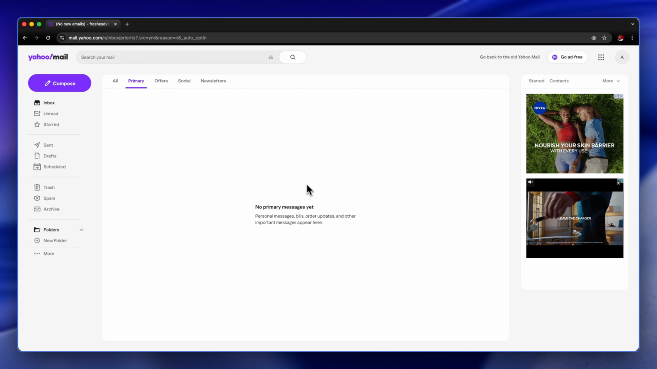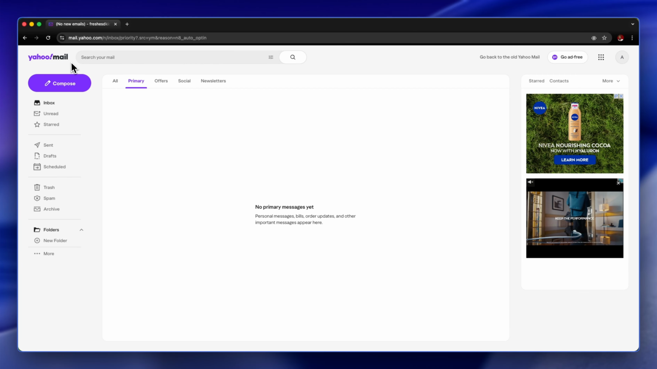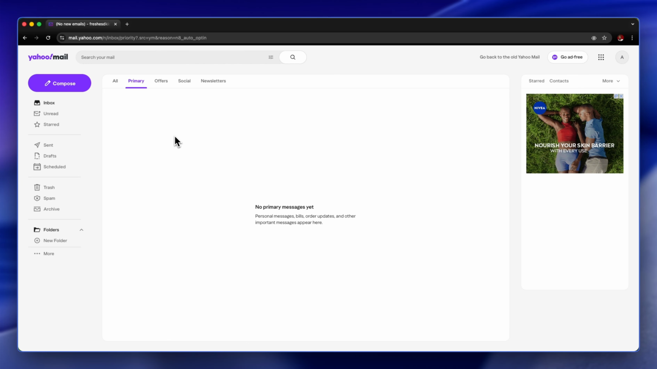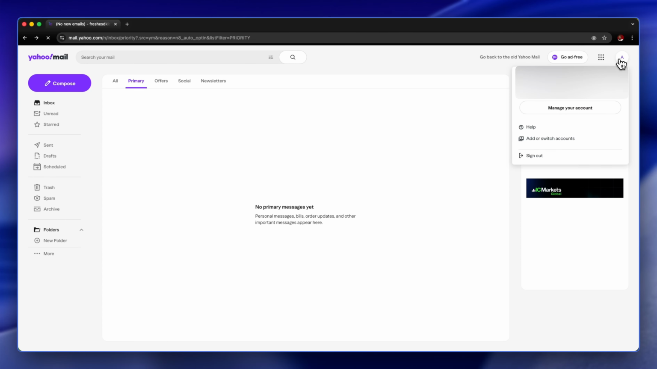Now, the first thing I want you to do is log into your Yahoo Mail account. Once that's done, I want you to understand that there are several steps you can use to fix the Yahoo Mail verification problem. The first step will be to verify your recovery contact info, and that would involve scrolling to the end of the page where you see the initials of your account.